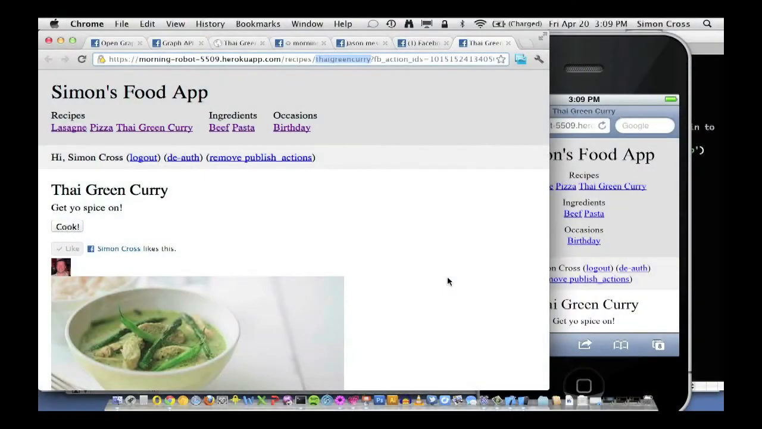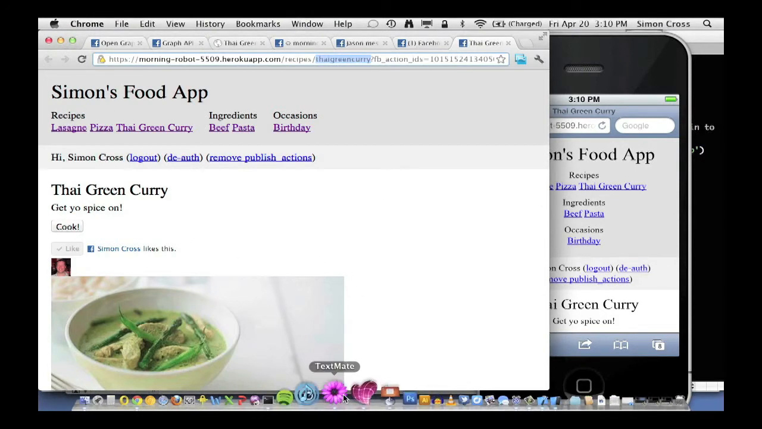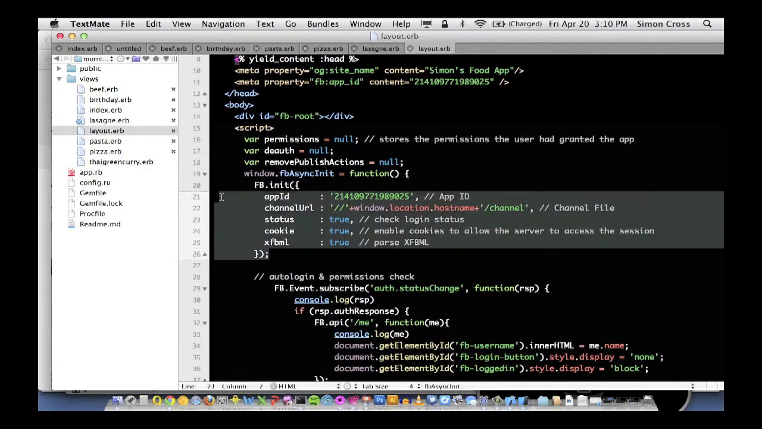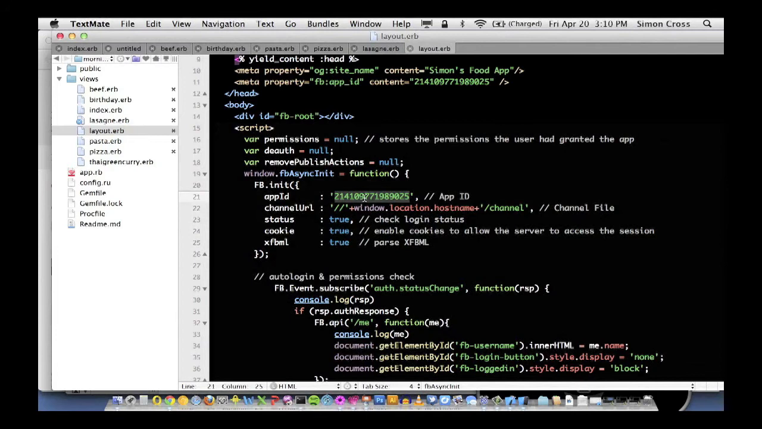Let's have a look at how we actually publish an action from the web. So let's jump into the code behind this demo application here. It's a standard HTML page, and we're going to do all of the publishing here from the client side. The very first thing we do is embed the Facebook JavaScript SDK, and we initialize it with our app ID and a bunch of other parameters, which are kind of boilerplate, that you can copy and paste from the developer website.